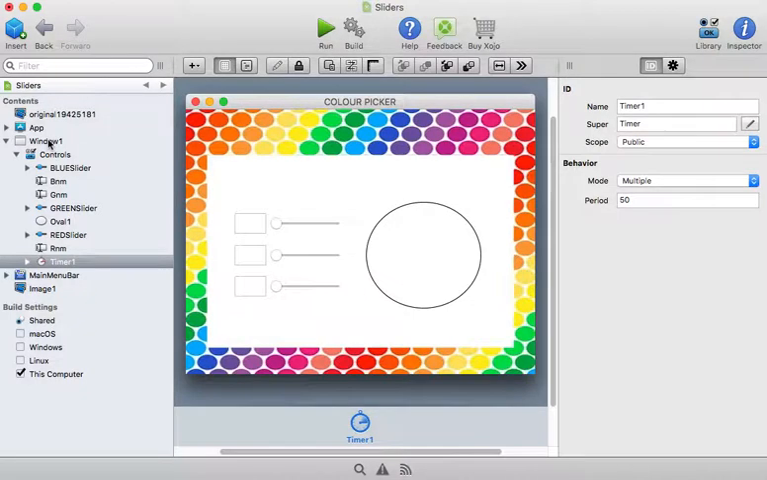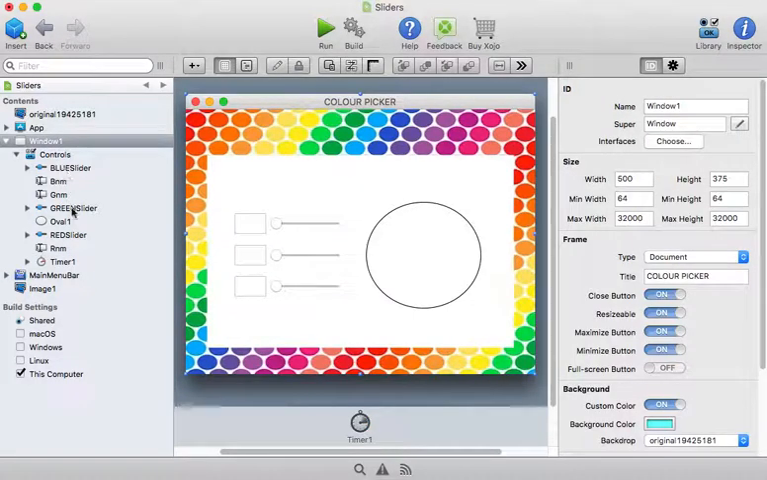So there we have it. Window, 1, 2, 3 sliders, 1, 2, 3 text boxes. I have a shape, and I have a timer. Assemble that, name everything appropriately, and you can certainly use different names than I did, but if you use these same names, it's going to make your coding look a little bit easier. All right, good luck.